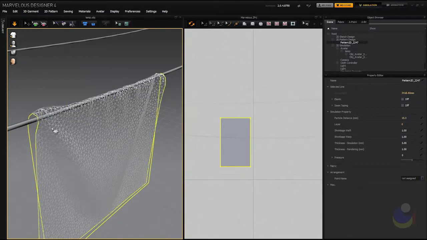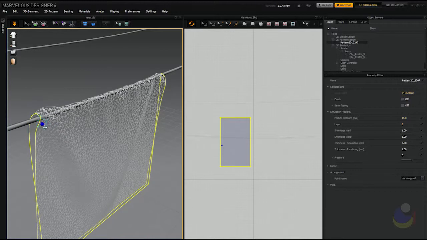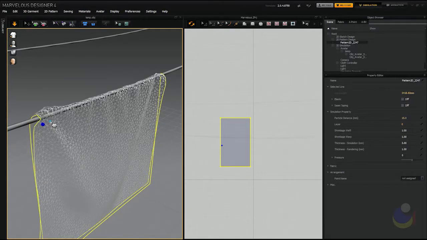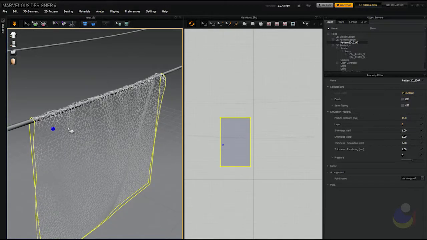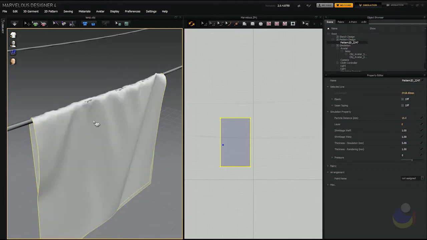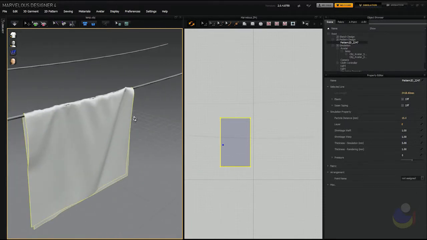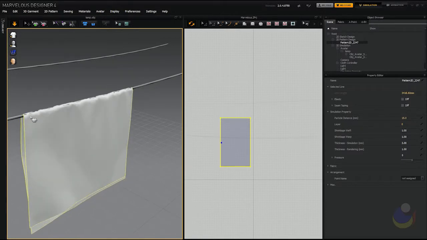Looks like it's getting a little bit stuck here. So I'm going to try and pull it off. There we go, much better. Okay, this is looking a lot better. We could increase our collider offset just a little bit so it wasn't falling through as much, but this is actually pretty good here. So it's kind of a balancing act.